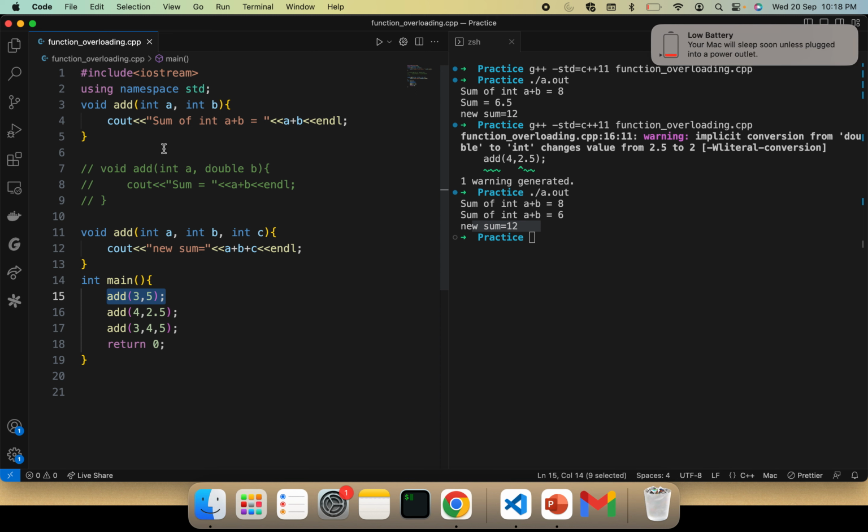Okay, so hope it's clear what function overloading is and how it works in C++.